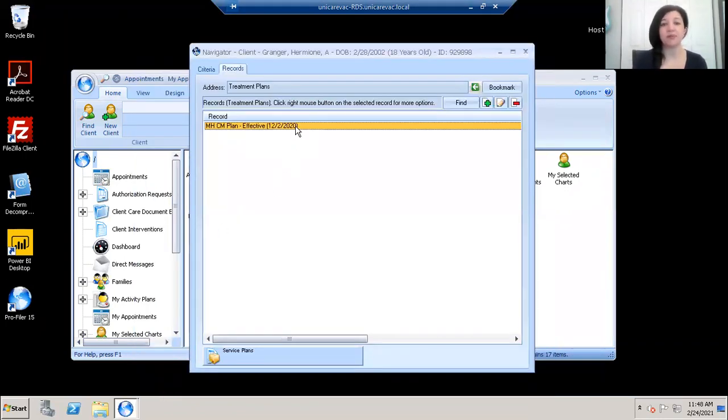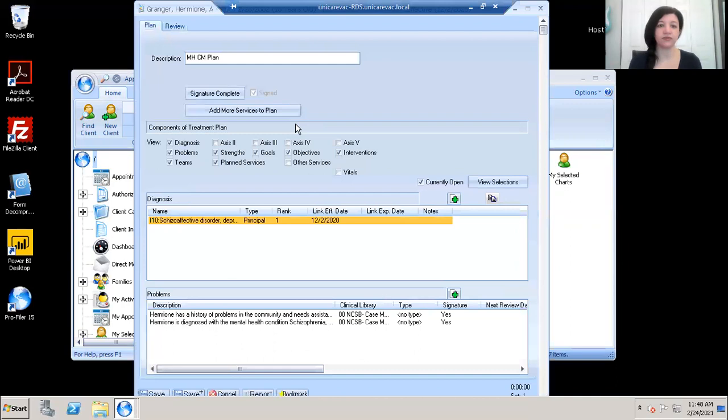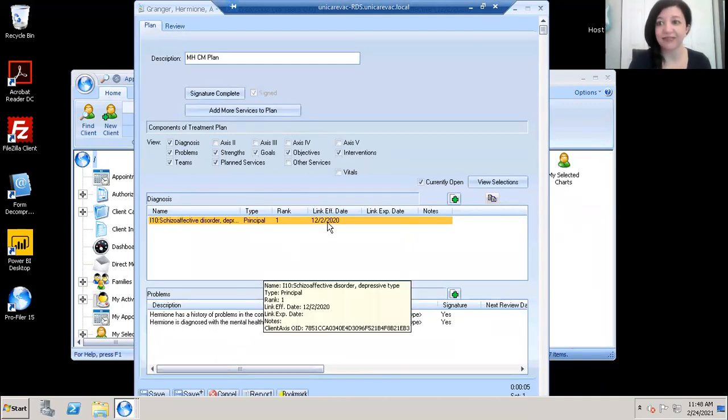Now, if I open up my plan, this is the magic I want to see. I want to see my link effective date for December 2nd of 2020. I want to see a number 1 there. That means any sort of notes and billing that I've put in since December is now going to be able to sail right through because it's going to find a diagnosis that's attached.